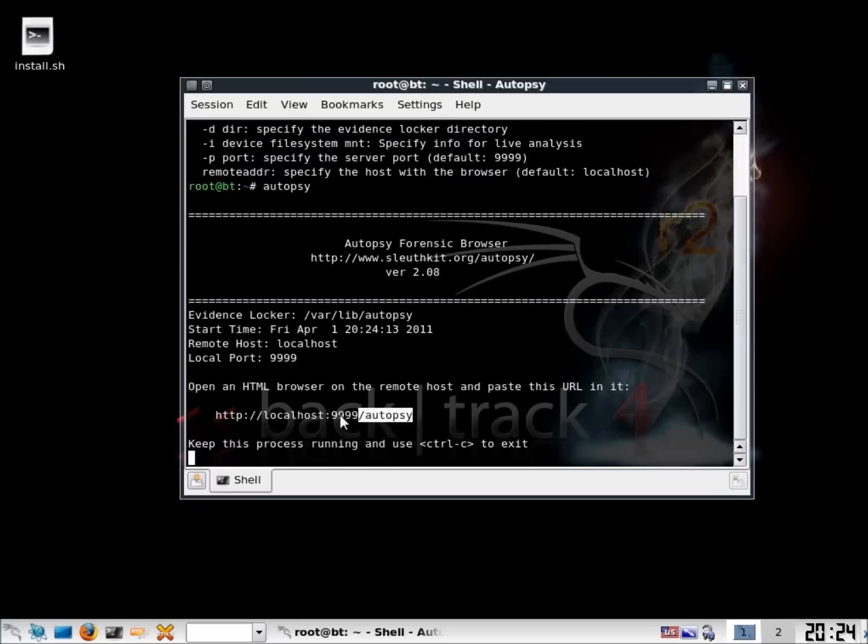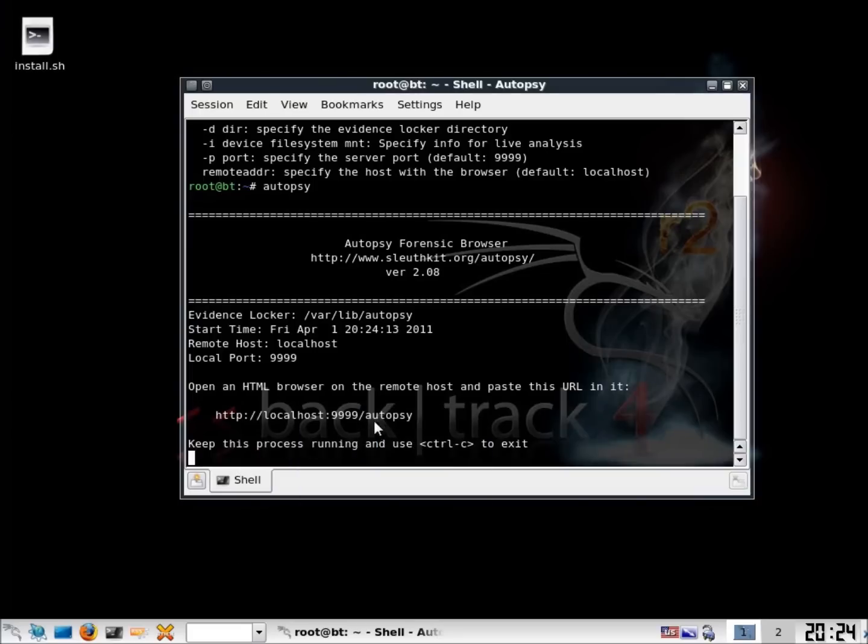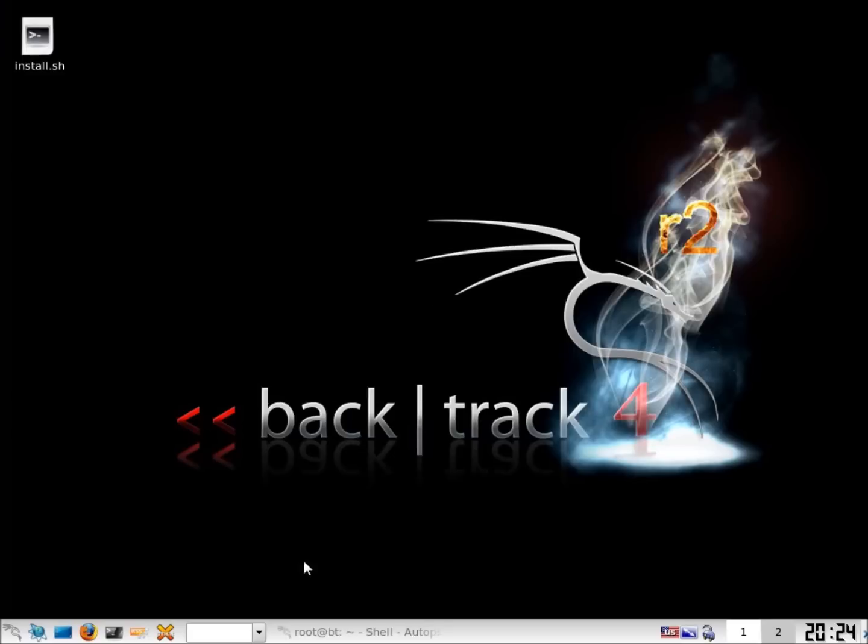Now I'm going to right click on this highlighted URL and choose copy. Do not use Control C to copy this. Control C, if you look at the next line, actually exits our program, so do not copy it that way. Now that I've highlighted it, right clicked and copied, or you can just memorize the URL there, I'm going to minimize the shell and keep that running.